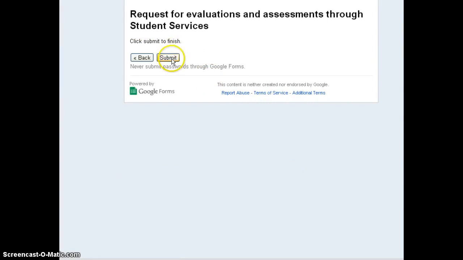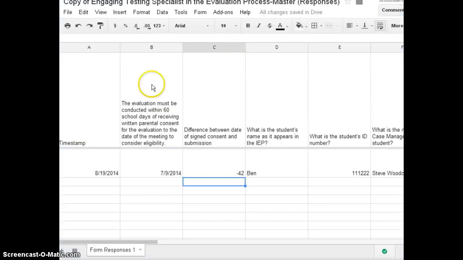All right, now we would just hit submit. I'm not going to actually hit it because I don't want the data going into the spreadsheet, but you would hit submit here to submit your form. And this is what's going to come up. This is what we'll receive at Student Services.